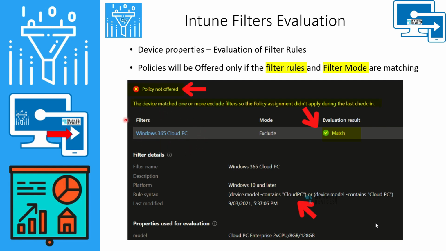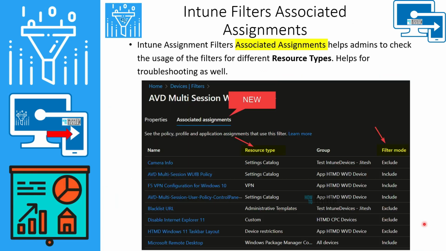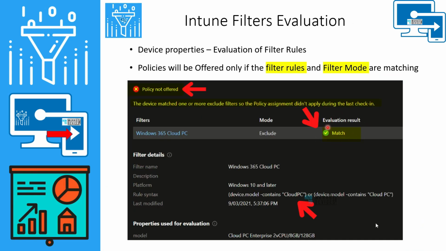If it is Cloud PC, the admin doesn't want it to get this particular policy. Evaluation result is matching as we discussed over here. It is exclude and the evaluation result is matching, then the policy is not offered. That is the scenario you can see over here. Because it is a Cloud PC, it is not getting this particular policy. So that is another way of looking into Intune filter evaluation.